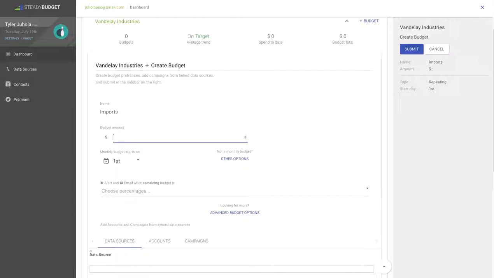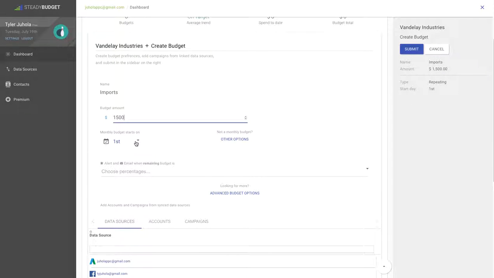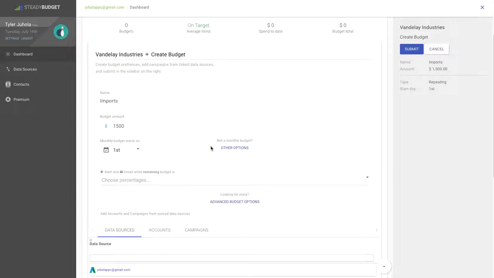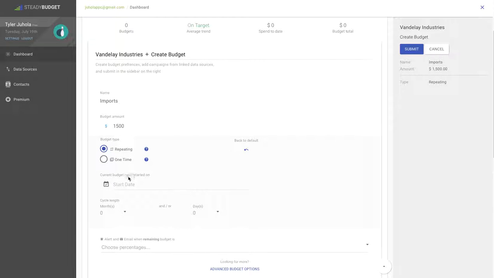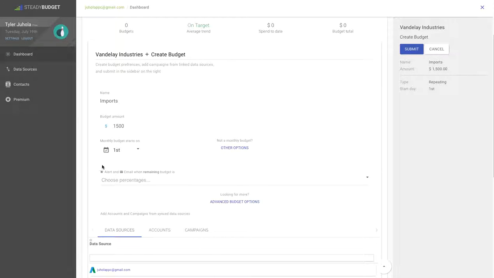Next, we'll put in a budget amount. So this is the budget cap that we want to spend. This is our goal to spend by the end of this cycle. We'll put in $1,500. Next, we choose the date range. Our default is a monthly date range. So you can select first, second, third, starting anywhere within the month. Or if it is something more specific, hit other options, and you can select other date ranges of any kind as well as one-time budgets.